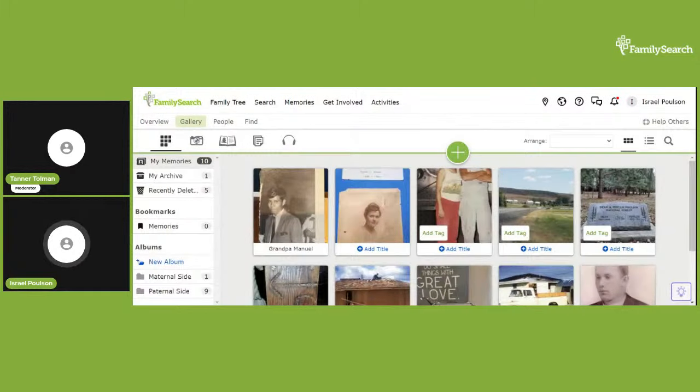So this is the gallery page, and what this page allows you to do is view every single memory that you have ever uploaded, every picture, every story, every audio. It's all here in one place. And there's quite a few different features, and I'll go through every single one of them just so you can become a little bit more familiar.